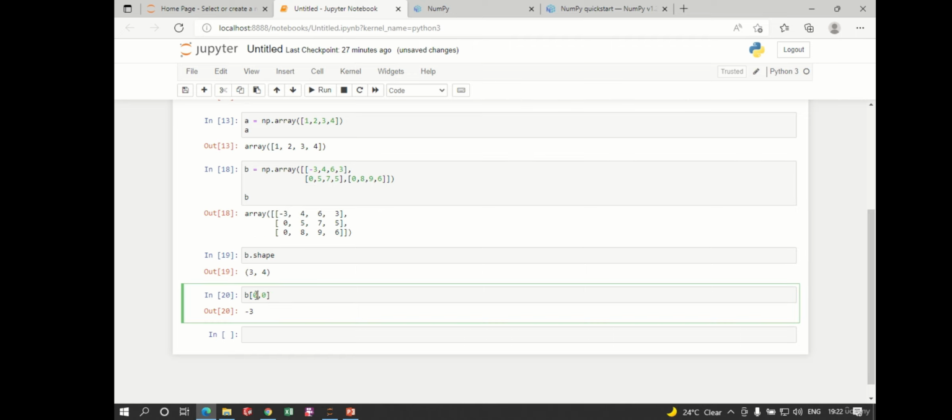Let me show, if it is 1 comma 1, it means the row with index 1 and the column with index 1. So it should return me 5. This is how indexing works in Python. So remember, whenever you are working with an array, you have to be careful with the indexing.